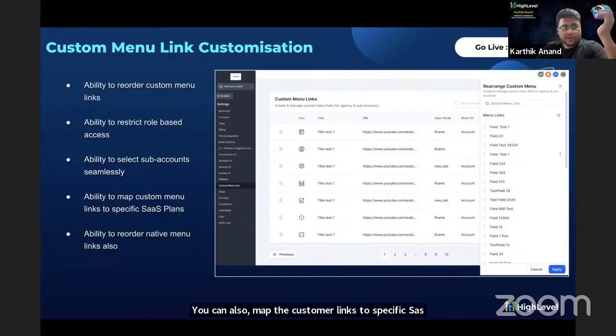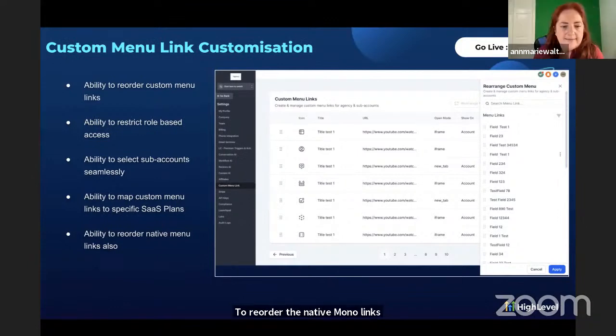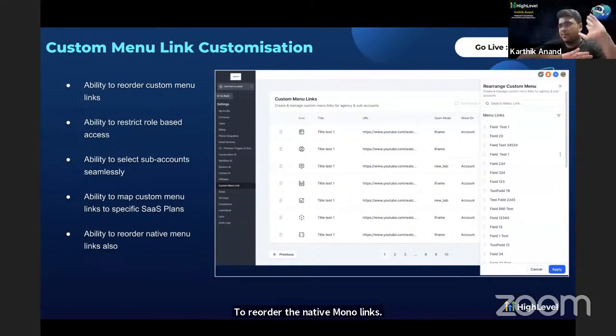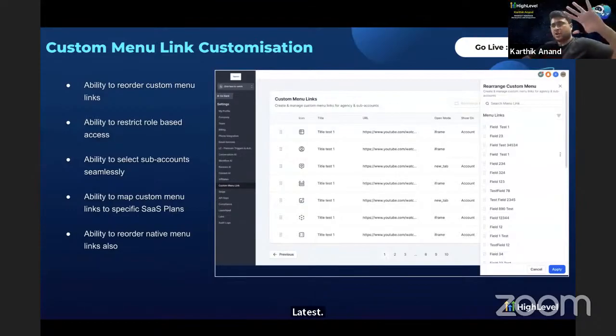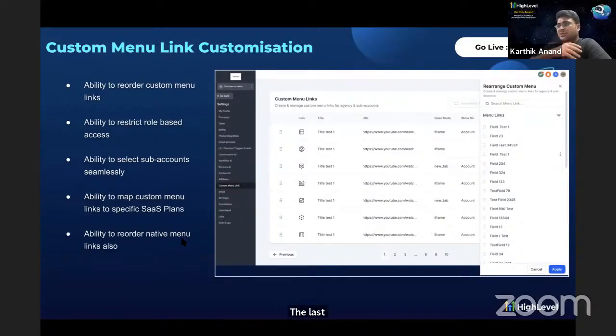And finally, in addition to reordering just the custom menu links, we are also launching the ability to reorder the native menu links. The native menu links will stay on top and the custom menu links at the bottom, but you can still reorder amongst them. So this is the overall scope for what's planned for September. The last one, the native menu links reordering, will take a little more time, maybe October, but the custom menu links will be out in September.